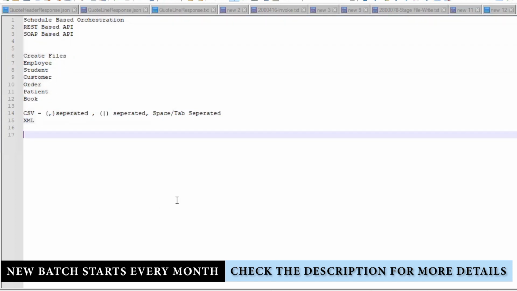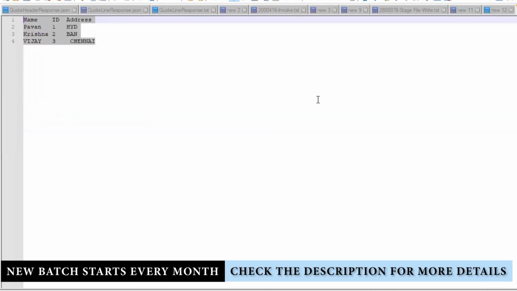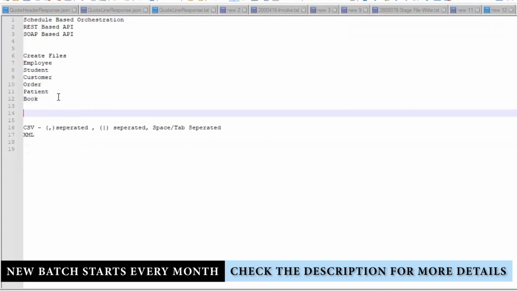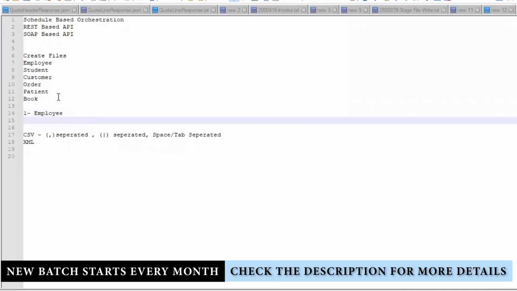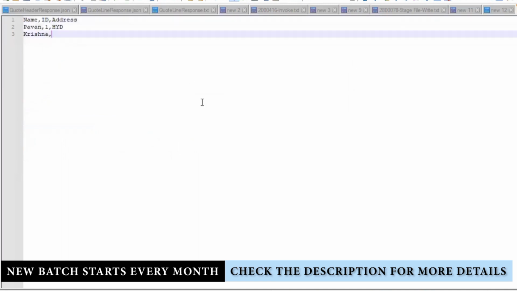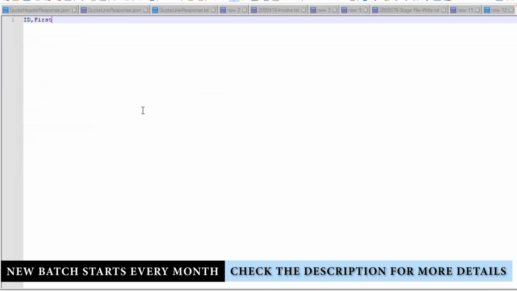So any questions on this? How to create a file, CSV file? The element structure also I'll give you. Element structure is, you take some employee object. Let me do it for you guys. I'll name it as ID, first name, last name, middle name.